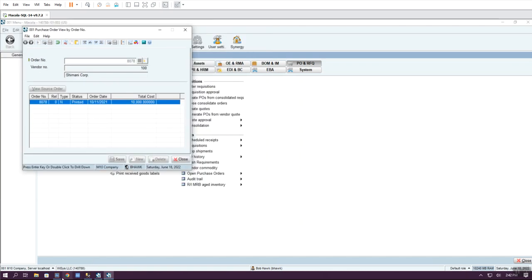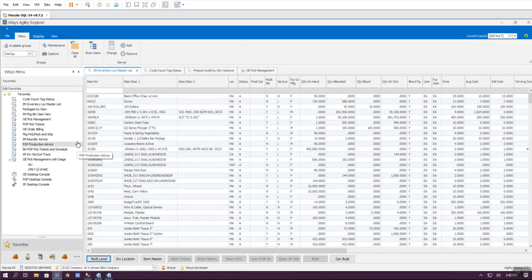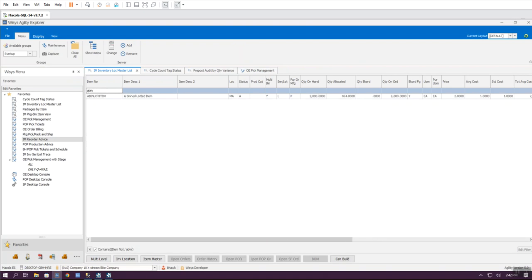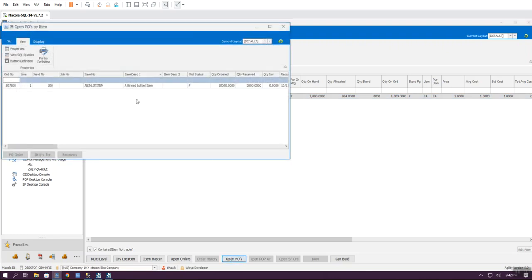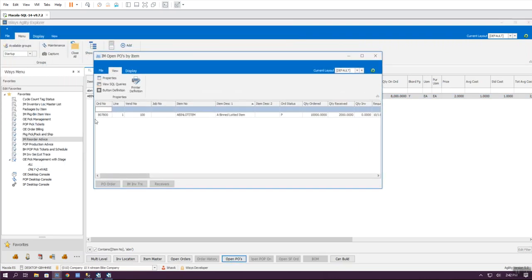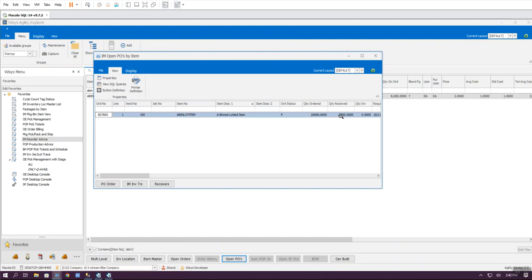Go over here to the Agility on the desktop, do a little orientation here also. And it's a binned lotted item. And I'm just going to select this item, and then down below I have options to open up multiple documents in the system. So here's that same order, 8078. You can see here's 10,000 on order, 2,000 received. So let's just go over to the scan gun.